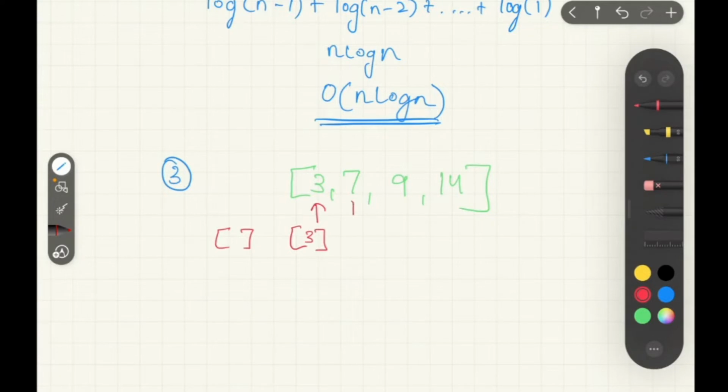Now we'll move to 7. We'll check if 23 minus 7, 16 is present in our hash set. Obviously, this will be done in O of 1 time. 16 is not present. So obviously we have not got our answer. But what we'll do is we'll add 3. 3 was already there. We'll add 7 to our hash set. What next we'll do, we'll move to 9. And we'll try to check if 23 minus 9, which is 14, was present in our hash set. Obviously 14 is not present, but what we'll do is that we'll add 9 to our hash set now.